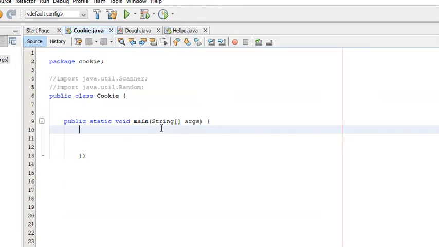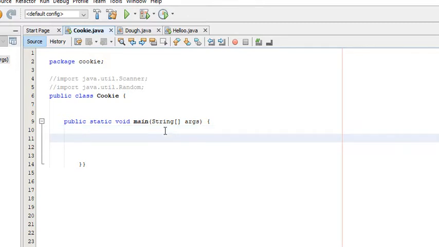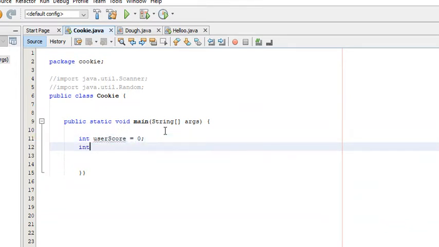The first thing we want to do is create two variables, one being the user score and one being the CPU score. These two variables are going to keep track of our scores. So we can create a variable of the integer data type, and we can say user score. We're going to just set it to 0, at least at first. We're going to do the same thing with the CPU score. We'll also set it equal to 0.